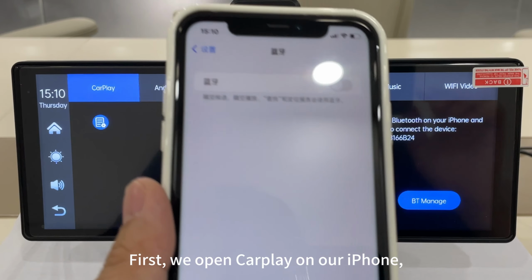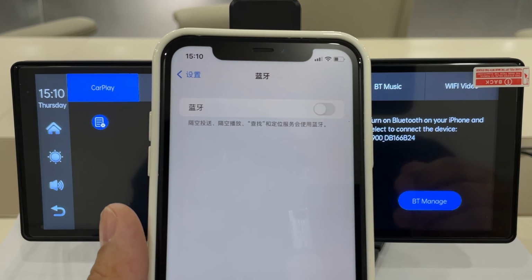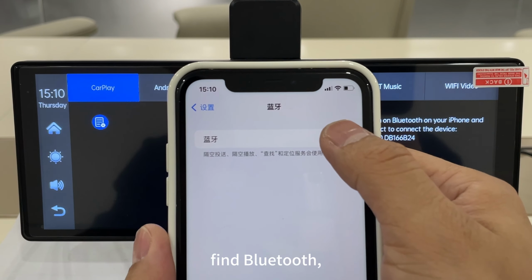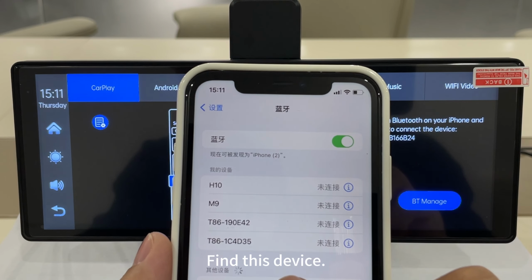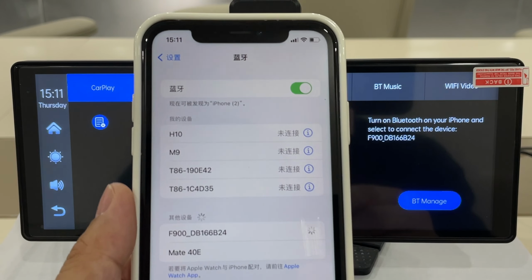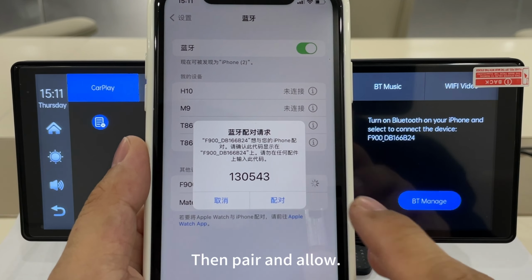First, we open Carplay on our iPhone. Find Bluetooth. Find this device, Bluetooth name. Then tap on download.